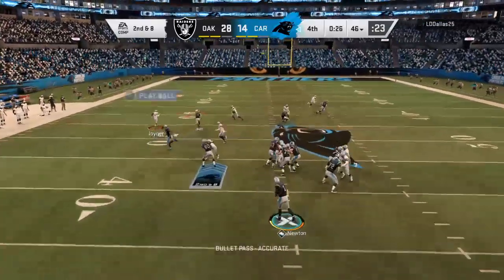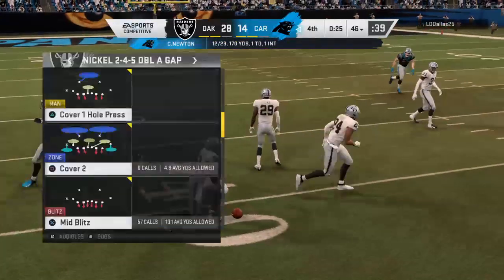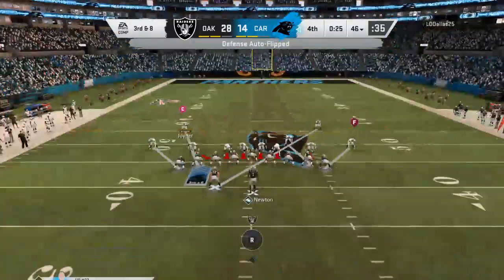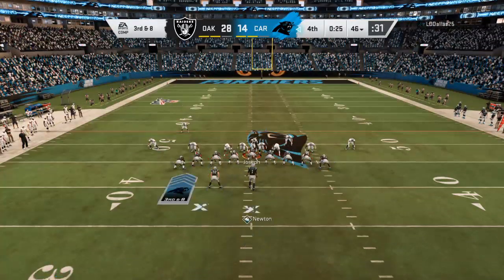Throwing on second and 8. Newton. And that is incomplete. He couldn't hold on through the contact. The Panthers on third down, 2 for 5 to this point. This is 3rd and 8.